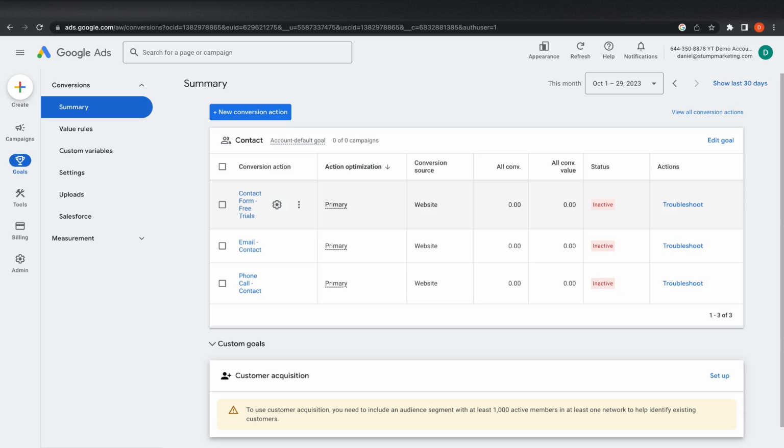Obviously, as you have other objectives, you'll have another contact form that you'll need to put up. For example, if you have some limited time promotion, like a promo discount, and somebody registers for that, you're going to want to create another form submission conversion tracking action like that.